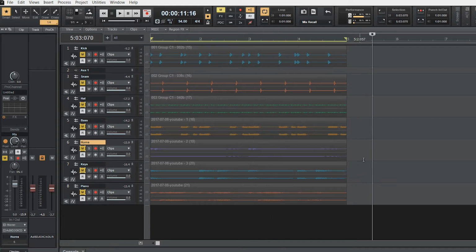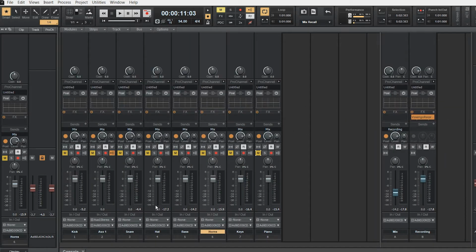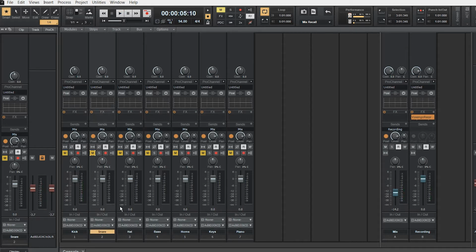All right, so let's go into the mixing view here. What I have here is, I already labeled each track, but I'll mute each track and preview each one at a time. So I know that's the kick, so I put kick. So: kick, snare, hat, bass, horns, keys, and piano. I put them all on mute, but I did this ahead of time. Now that I labeled all the tracks, I know what's what, and I'll start to slowly bring in each track and make sure the levels are good.